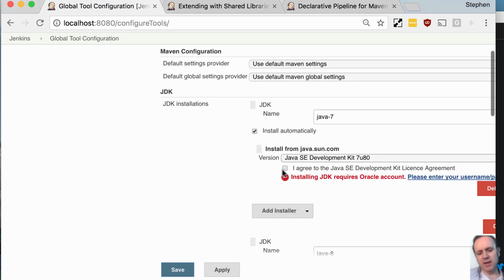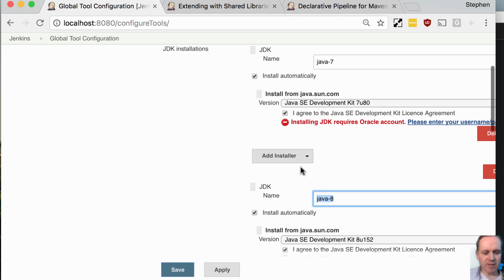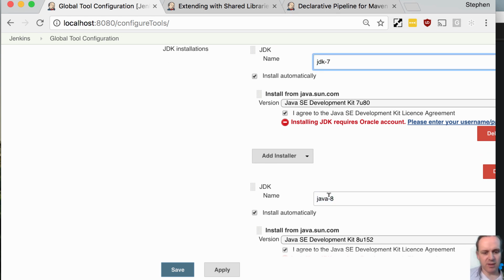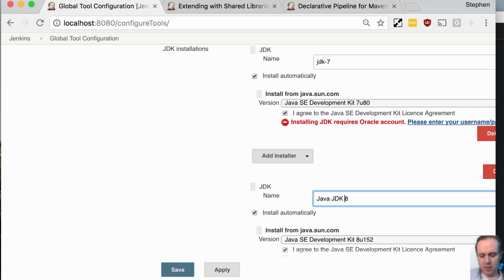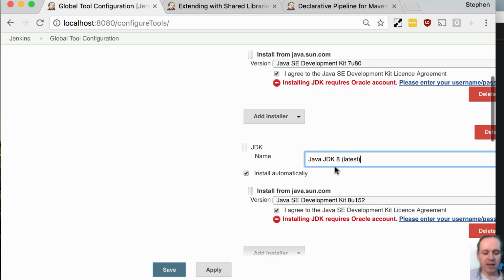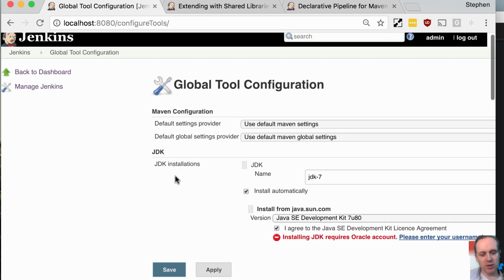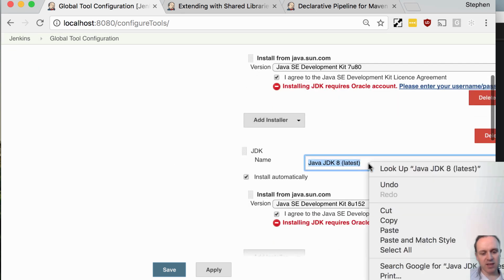Now I need to go and provide accounts and all this, but you'll notice here that these are user supplied names. I mean, I could call this JDK7. I could call this Java JDK 8 latest. There's all sorts of names I can give to this. And when we want to get the particular Java tool so that the build actually uses that tool, if we're using this kind of tool installer system, then we need to actually have the tool installer name.